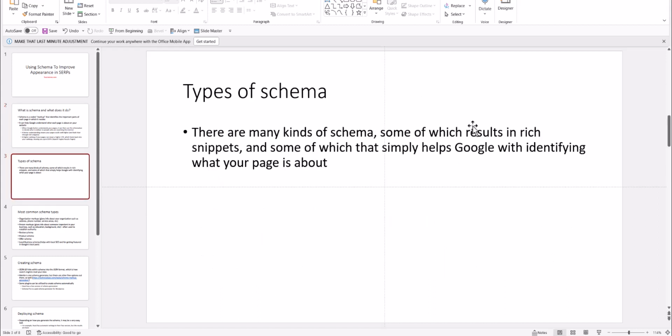So, different types of Schema. There's a lot of different types of Schema, some of which result in rich snippets and some of which simply help Google with identifying what your page is about. So what does that mean? What do rich snippets mean?